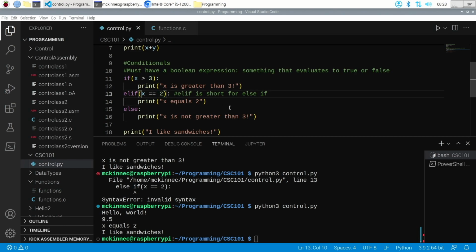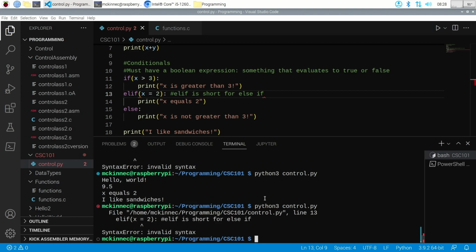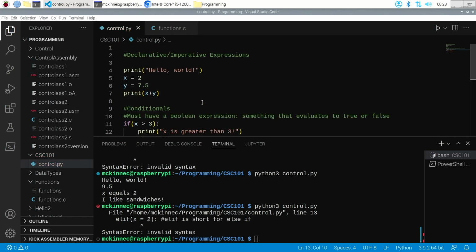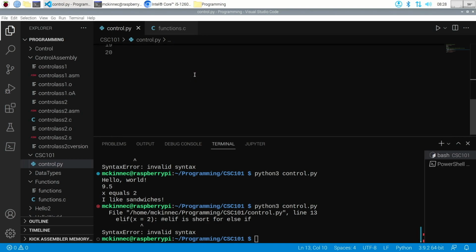Oh, and I should have done, yes, okay. So then why did it print? Oh, because x actually equals 2, duh.